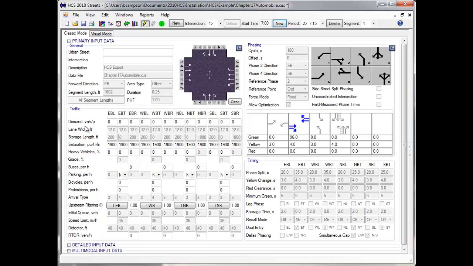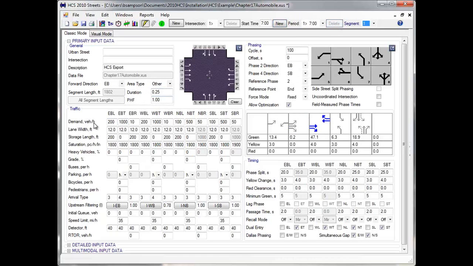And this label becomes vehicles per period. Once you've gone into a multiple period analysis, you are coding the demand in 15-minute volumes directly. The peak hour factor goes away. But if you have a single period analysis, it's vehicles per hour, and the peak hour factor is in play. You can also see that we have one segment between the signals.